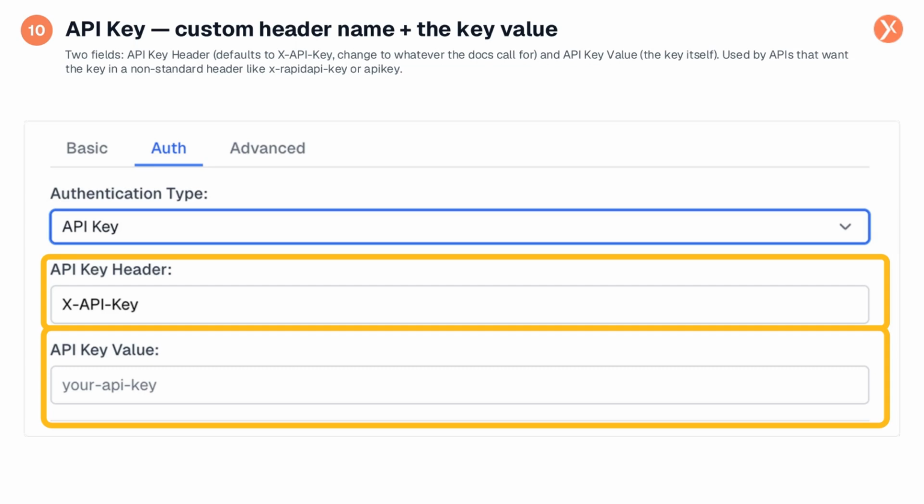The API key option provides two fields, API key header and API key value. The header defaults to X-API-Key, but you should adjust it to match the specific header name required by the API's documentation, such as X-RapidAPI-Key or apikey. You then paste the actual key into the API key value field. Expedify includes this as a header on every request.